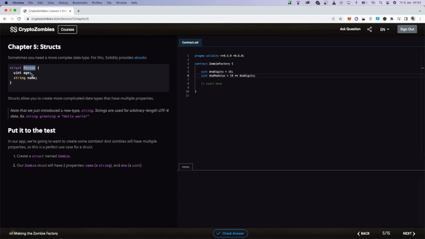One struct could have multiple data types or multiple variables, properties within it, right? So it's used for more complicated use cases, right? It's much like an object in other programming languages, just like JavaScript. In JavaScript, we have what we call objects, and it's very similar to structs in Solidity. So take note of that.